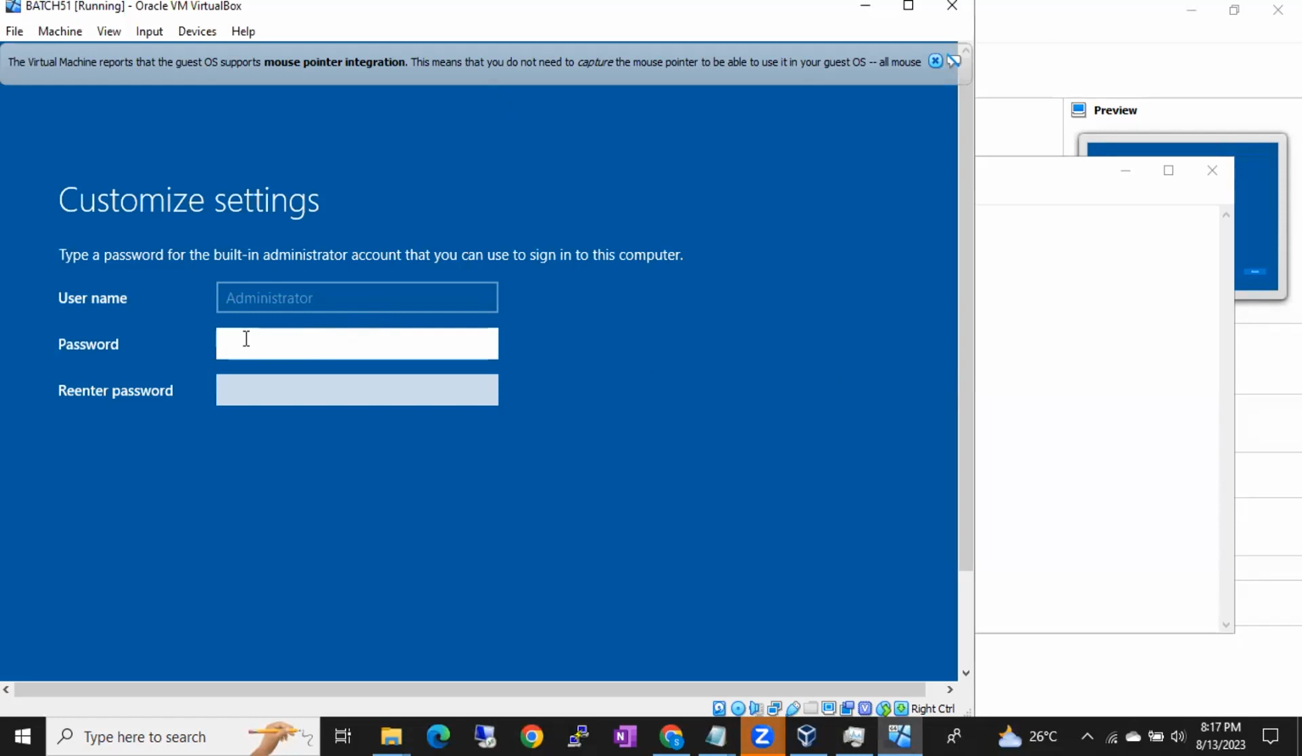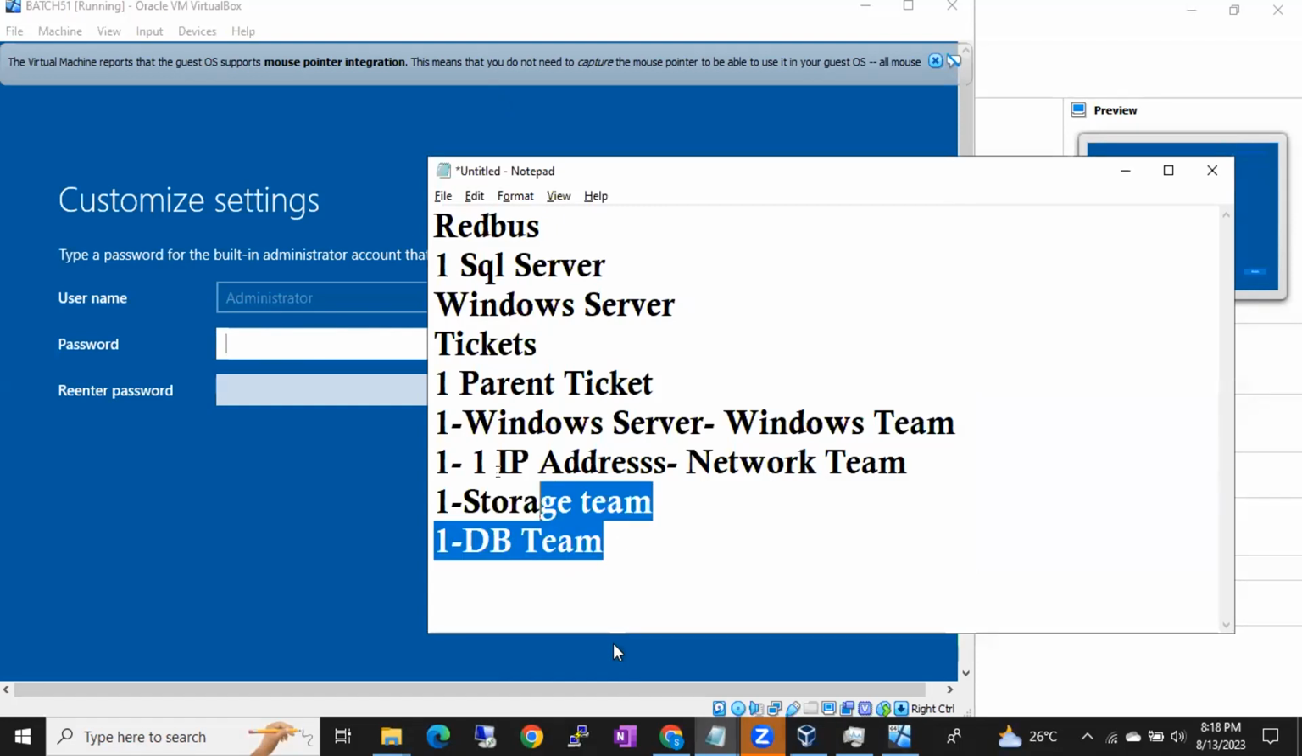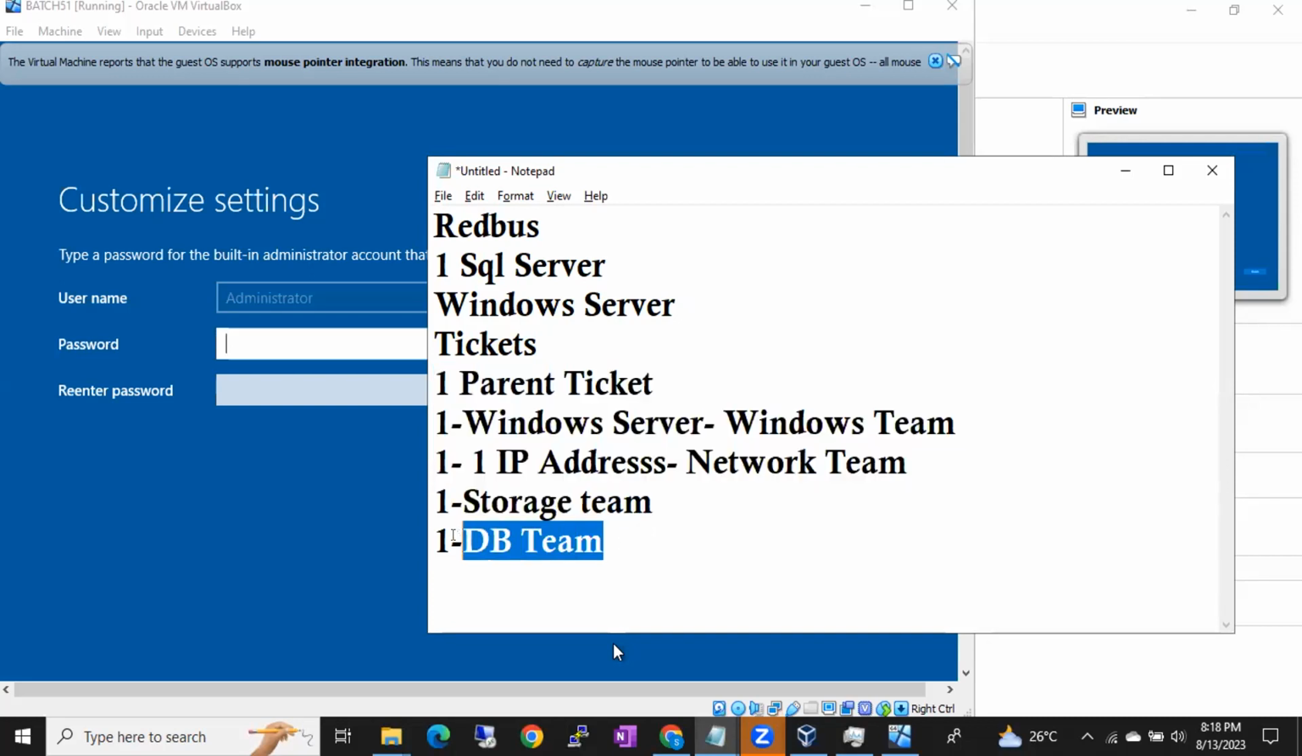Okay, fine. So that's how this will work, guys. This is how the process works in the organization. Once every team completes their work, finally we'll get the Windows server. Using the IP address, we'll connect to that Windows server and we'll start installing the SQL server. So this is the process in installing a SQL server. Any questions in this process, guys?